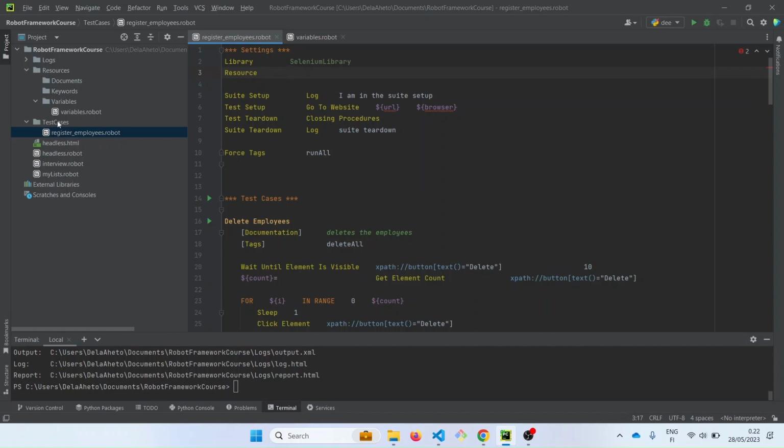So we need to come out from this folder and then go into the resources, then the variables folder, and the variables file. So two dots and then the slash, and then the resources folder, and then the variables folder, and then the variables.robot.